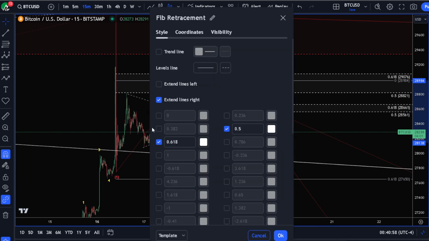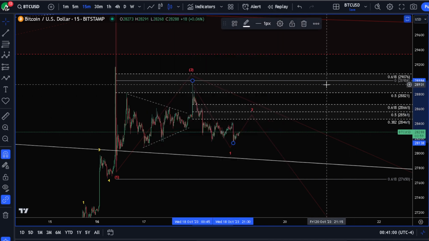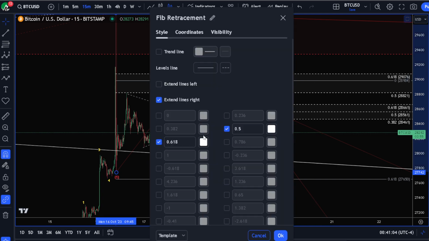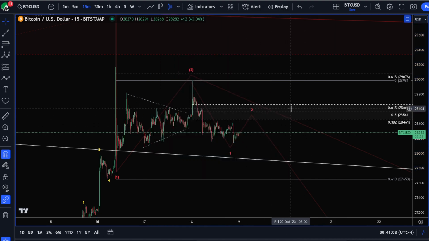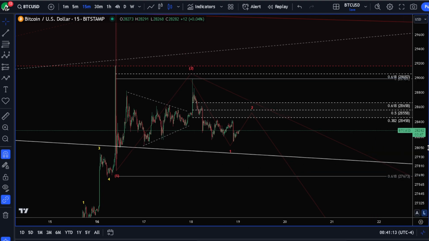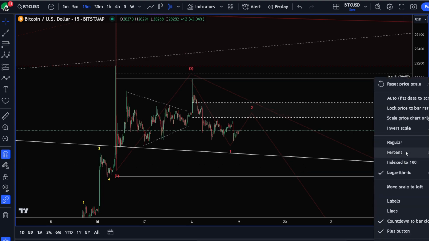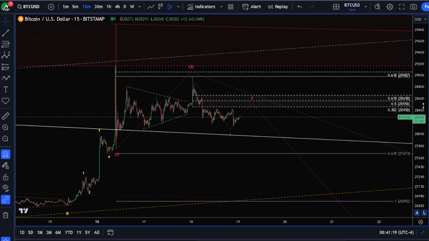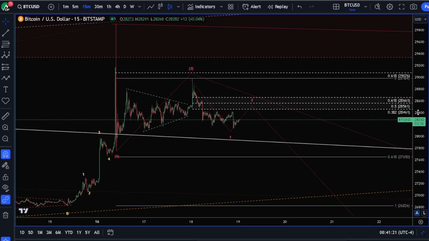And I'll take the 382, the 50, and the 618 of this second smaller wave, and I'll pick which one's closer. Log, 28.458. So I'll be taking that.